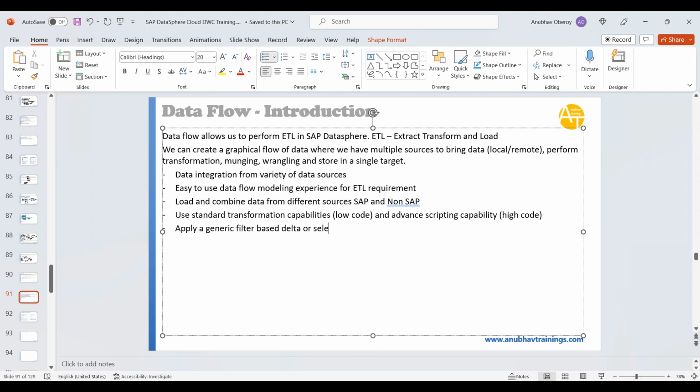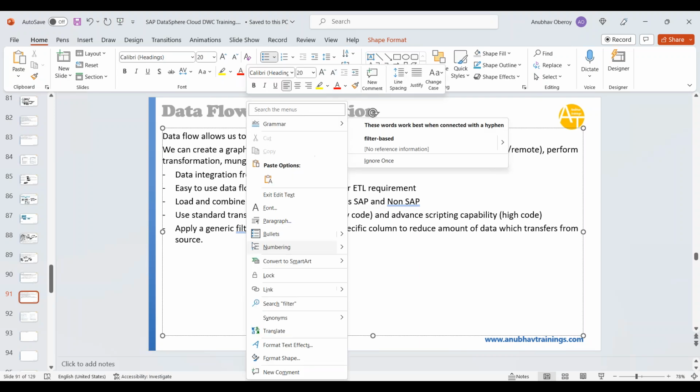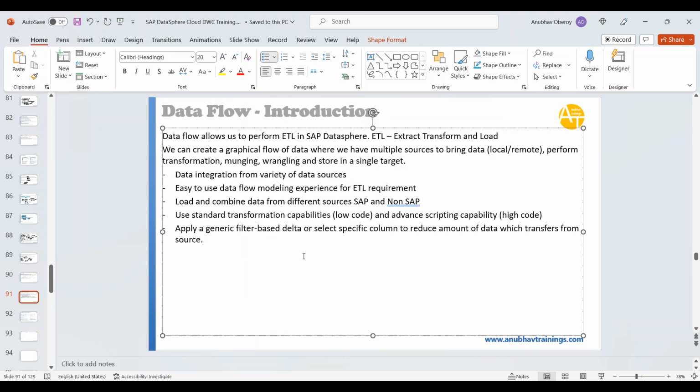We can apply a generic filter based delta, or select a specific column to reduce the amount of data which transfers from the source. Last class, this was also a question, Anubhav: I want to apply a filter. I only want the data from my sales table that corresponds to America, to USA. Can I do that? Yes, you can. That's the filter-based data transformation we can also bring in.